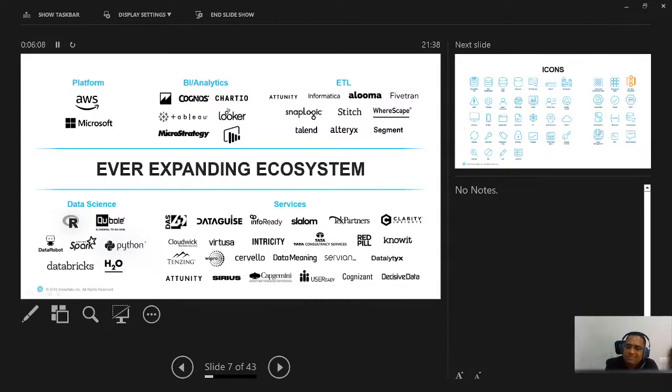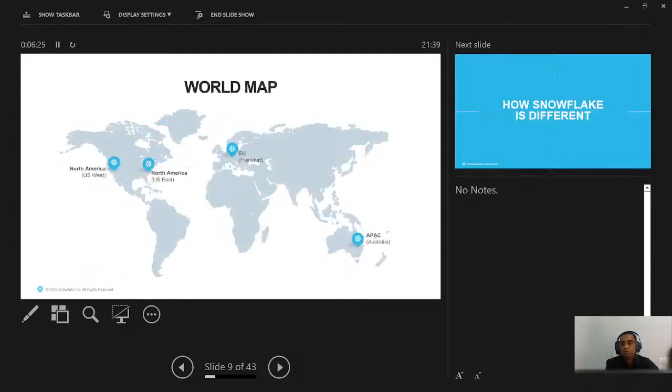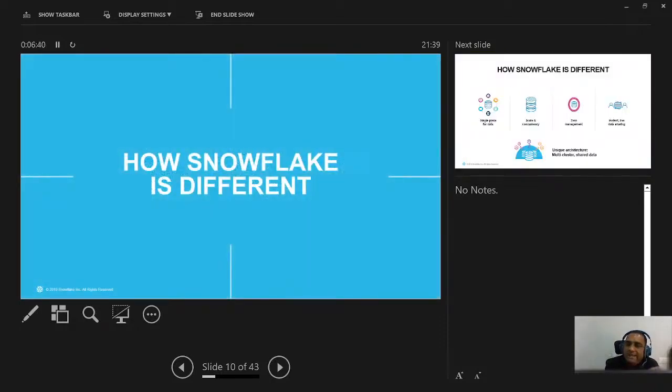These are some of the common services that Snowflake provides. These are the common icons, just for reference, showing which icon we can use for data lake, Snowflake DB, alert, and process. Right now it provides its services in regions like North America, US East, US West, and Australia.